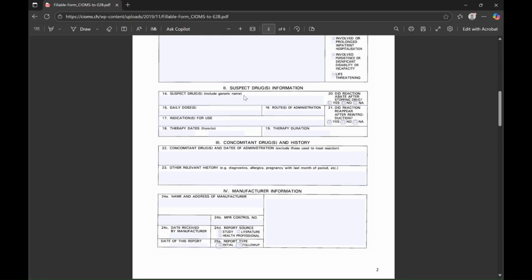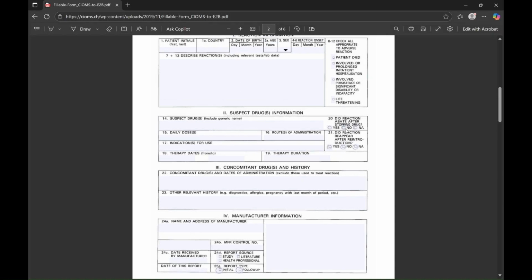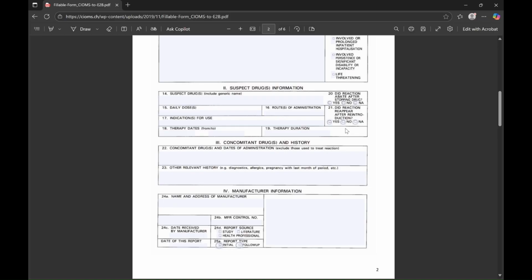Apart from that, we have a section of suspect drug information, which is basically going to be the company drug and the drug which we suspect is responsible for any kind of adverse reaction. So we need to capture here the daily dose, route of administration, indication for use, for what purpose you were taking that drug, the therapy dates from and to, and the therapy duration. This is an editable form, and you can edit it here, save it, and then further process it.